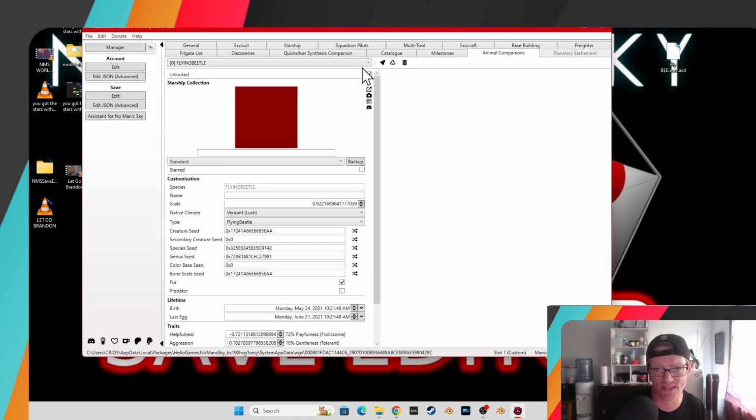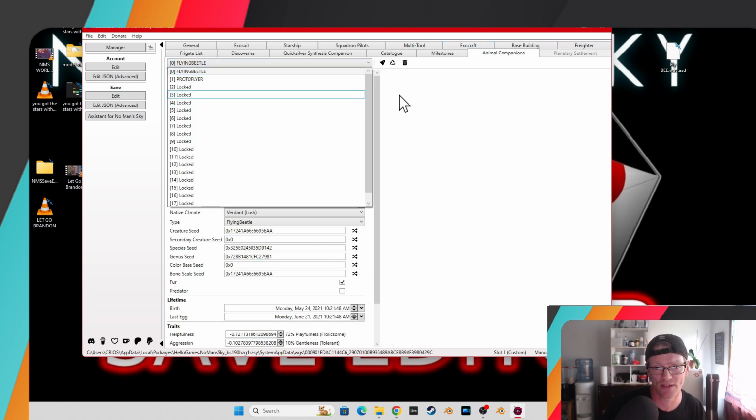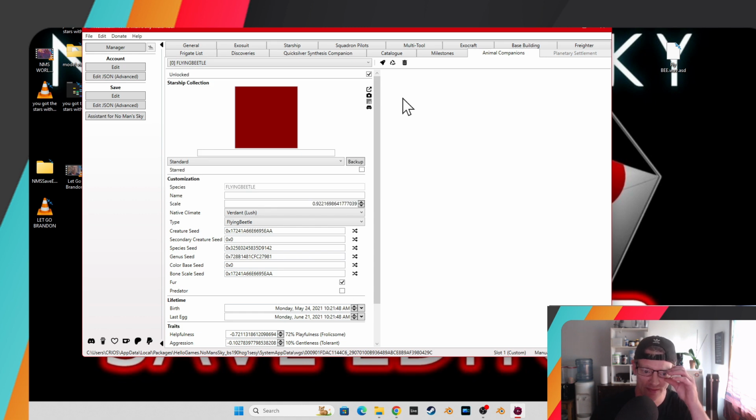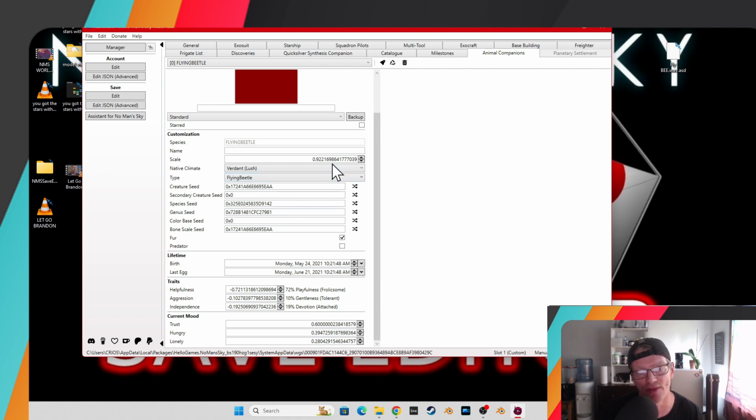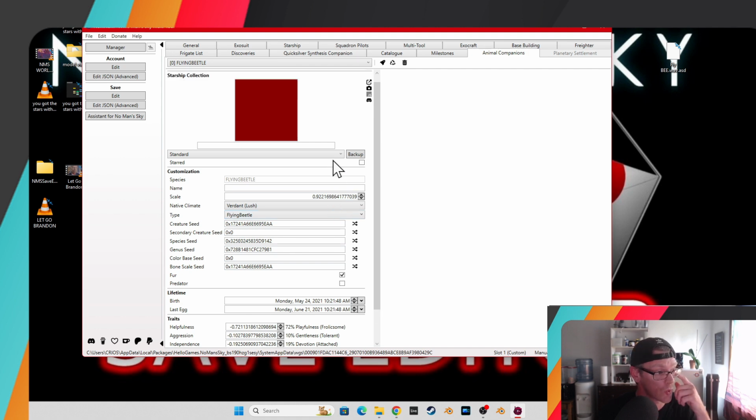Animal companions. This is kind of cool where you can come in here and manipulate your pets to make them be a native climate type, all kinds of. And then you have the seeds down here, and then you can back these up and save them. Cool. And then you can share them with people. You can do that with the ship, pet, multi-tools, kind of cool. So yeah, that's the animal companions.